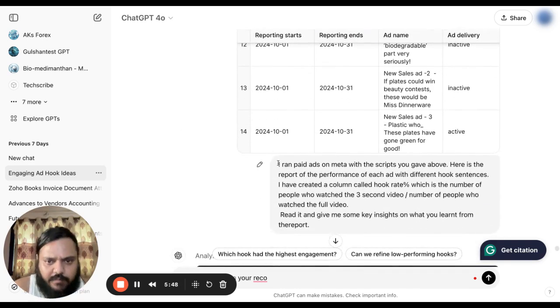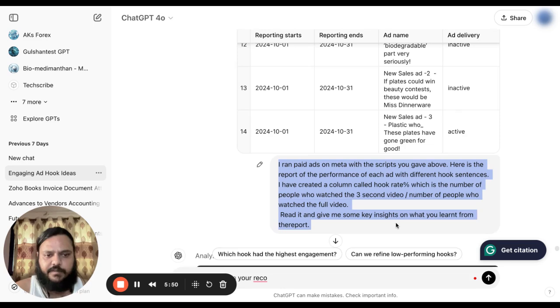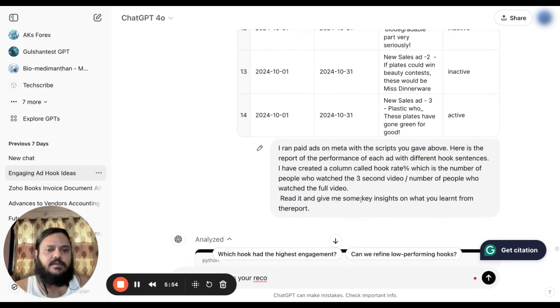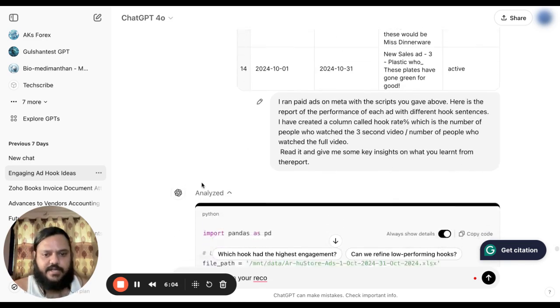So I have a command here: "Add pin ads on Meta with the script given above. Here is the report and performance of each of these with different hooks, right? I've created a column called hook rate, which is the number of people who watch 3 seconds of the video per number of people who watch the full video. Read it and give me some key insights."